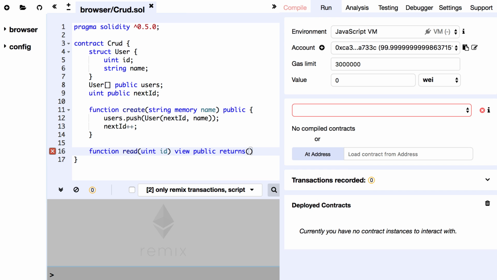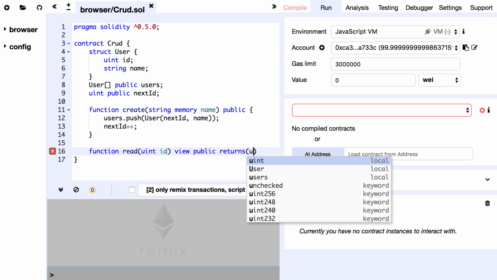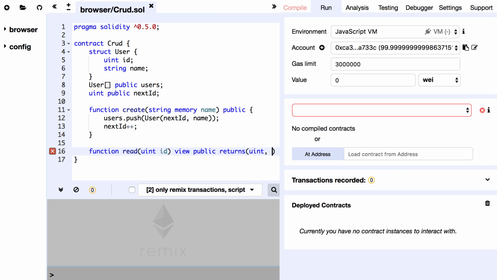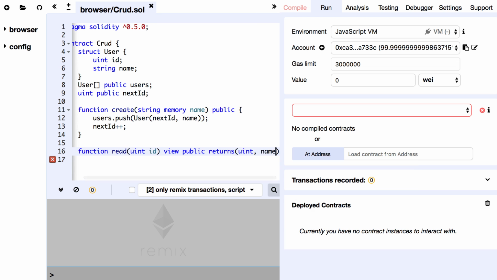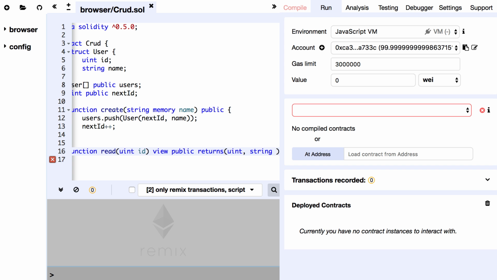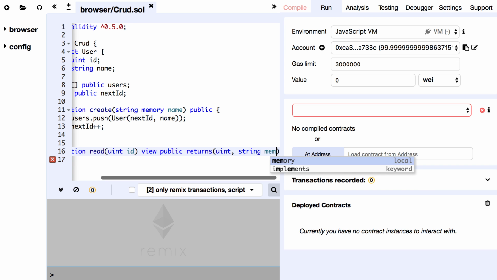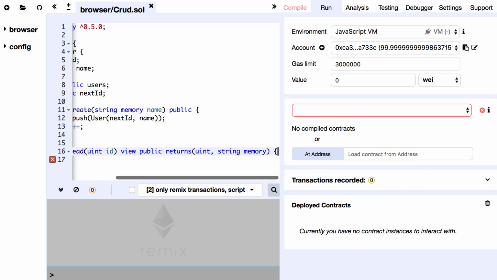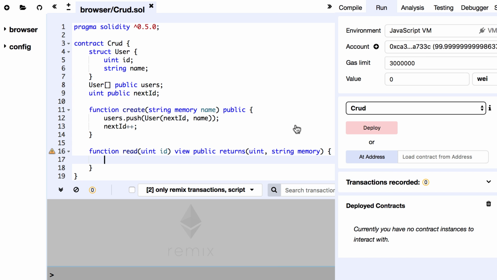So first it's going to return the ID of the user, which is a uint, and second it's going to return the name of the user. And the name is a string, and string is a complex type, so we need to specify the memory location like this. And we open the curly braces. In the previous video, when we returned something from a read-only function, we only returned a single value, but in this function we return two values. It's because in Solidity, contrary to JavaScript, a function can return several values. You just have to use a comma to add a new value to be returned.